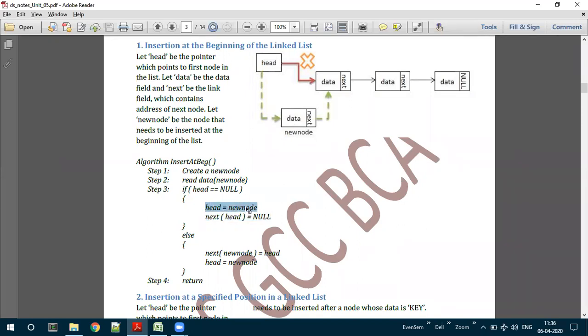Head equal to new node means the new node memory address will be updated in head. In the previous example, there was 7,000 over here. This 7,000 would be updated to head. Head is pointing to the new node. Next of new node is this particular field, and this should be updated with a null value.